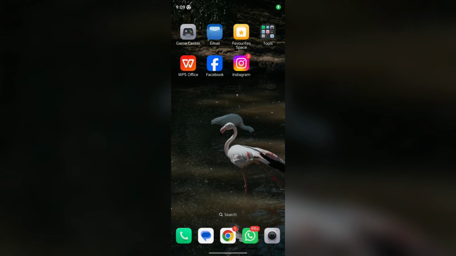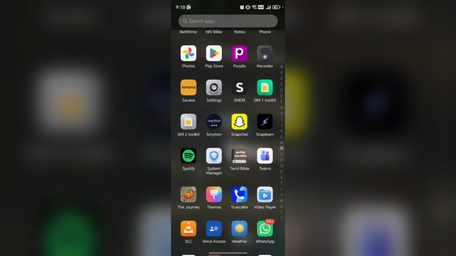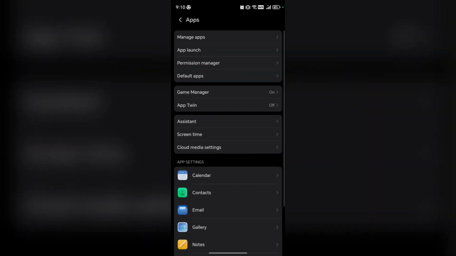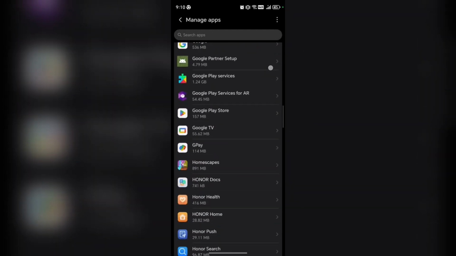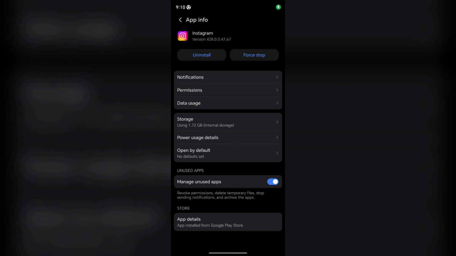If fix 4 didn't work, just move to fix 5, clear app cache. For that you have to open your phone settings, then move to the apps, then click on that and here you have to click on manage apps. Then here you have to look for the option called Instagram, click on that. Here you have to click on storage.